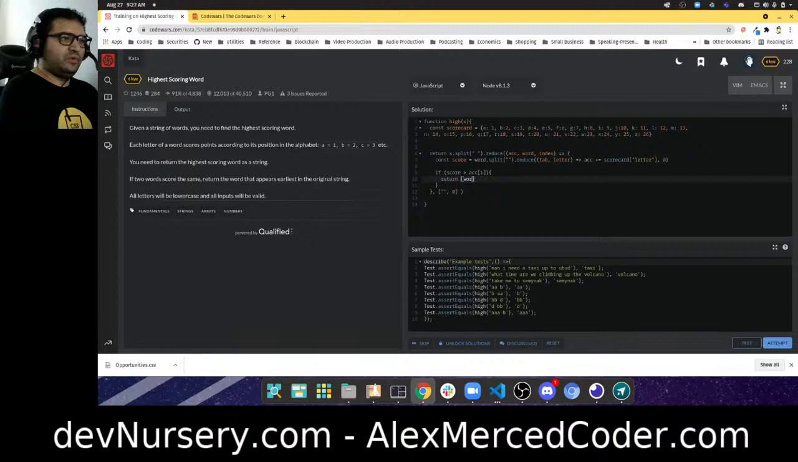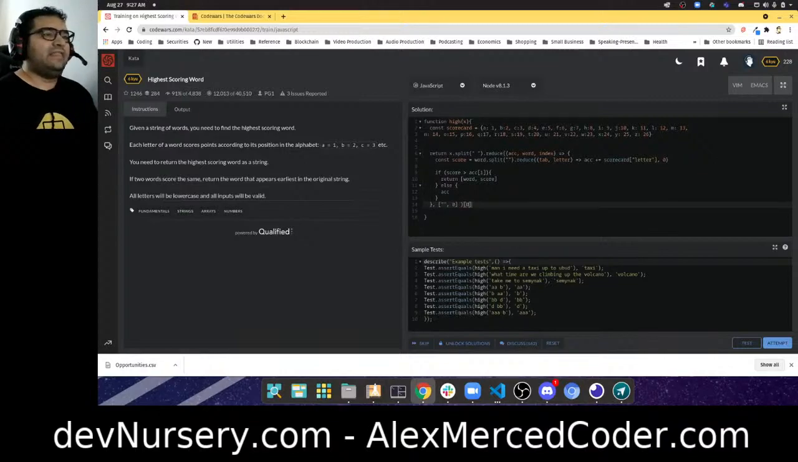So it would be the word and then the score. Else, we return the current one as the current winner. Okay, and then when that's done, that's going to return an array, but I really only want the first item in the array, so we're just going to return 0. Okay, I think that should do it.